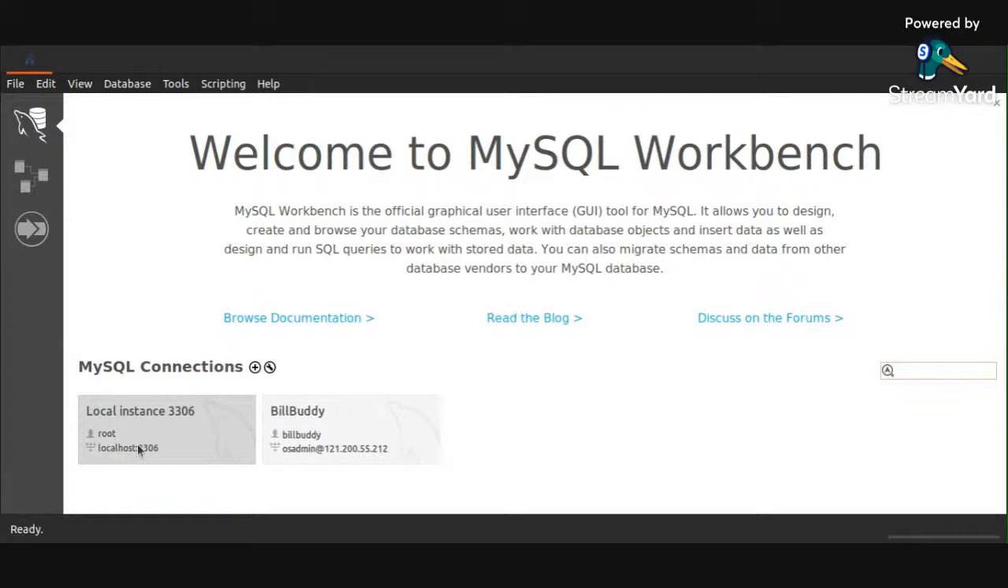Right now I have different connections, between my BuildBuddy server and also my local instance. If I want to connect with the BuildBuddy server, I can directly go with my connections, so that I can easily interact and communicate with my BuildBuddy system.